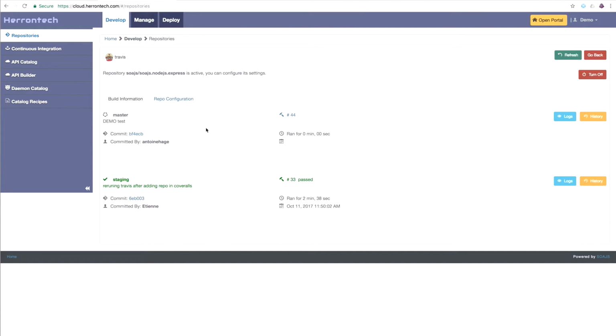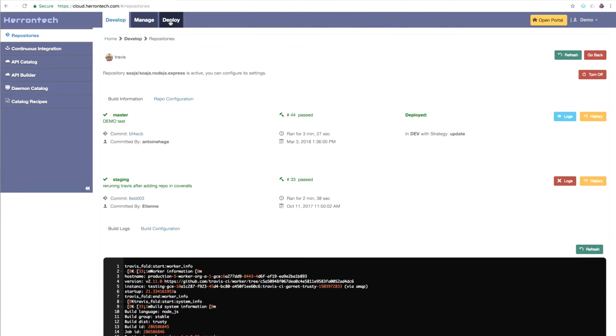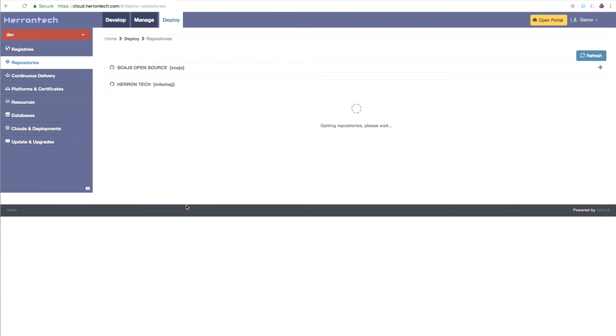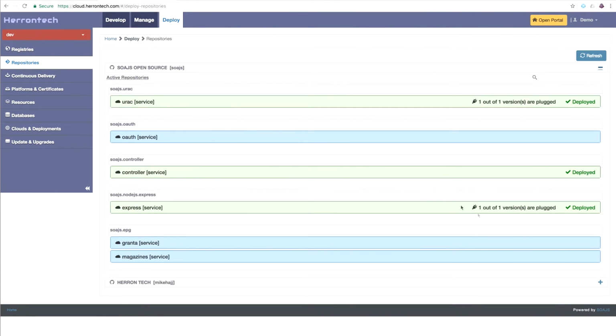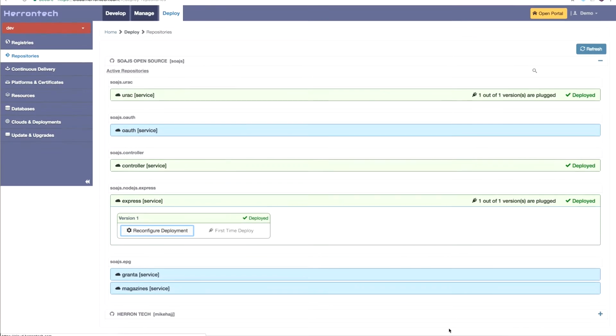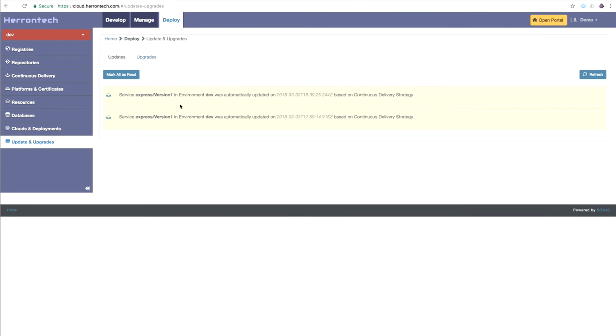Now, it's going to take a bit of time for the build to start and for all the test cases to occur. All right, as you can see, the build passed, and you can click on the logs of any branch you want and view the build logs. Let's check to see if the continuous delivery happened. Now, if you recall, for this repository, we configured continuous delivery to automatically update and redeploy the source code. So if you click here, you will see the automatic update strategy. We can now check the CI/CD ledger logs by clicking on Update and Upgrades. As you can see, the automatic redeploy happened, and the log is here.